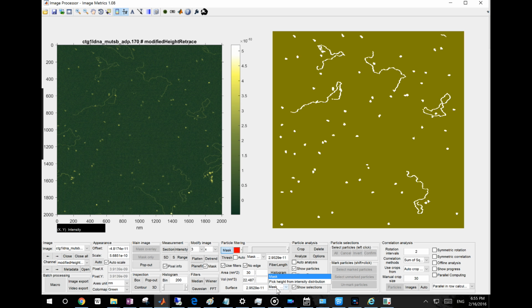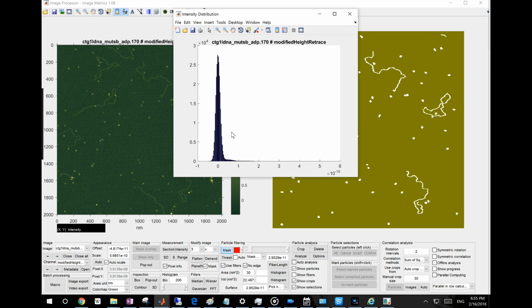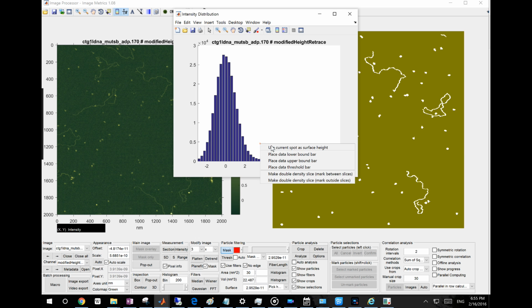You can also use the height from the intensity distribution, which pops up the intensity distribution. For example, there's some kind of shoulder there, which I believe is the protein DNA complex, and anything below that is the surface ground. You can use the height at this spot, and then click use current spot as surface height. This picks up that number and inputs it into this box as your surface height. So basically you pick 4 nanometers, which is probably the lower end of your protein DNA complex, and use that as your surface height.